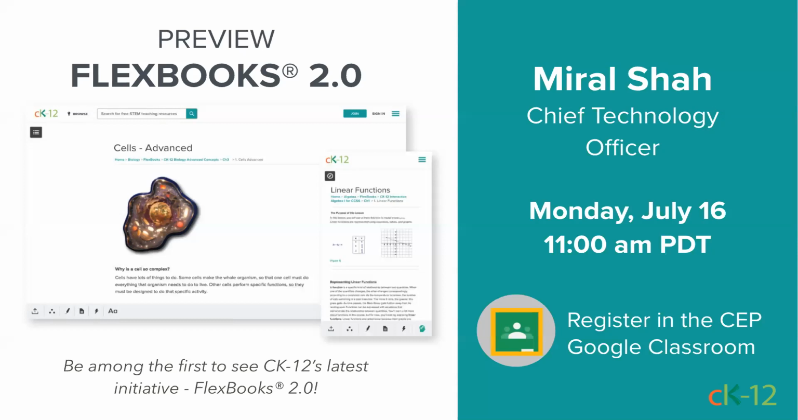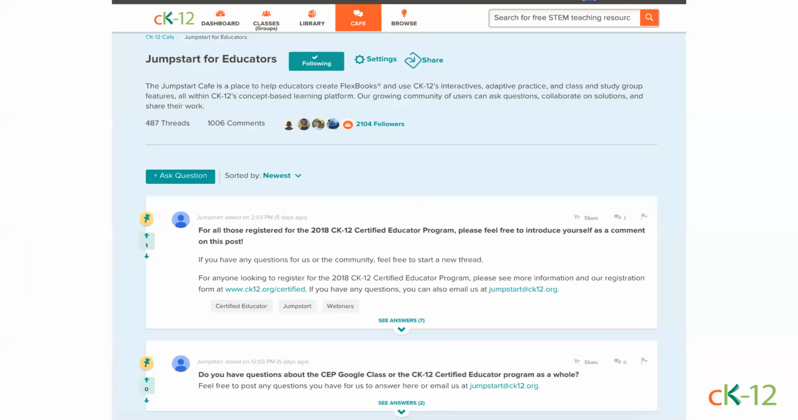The registration is live in Google Classroom. You won't find this registration on the main page. It's just in the Google Classroom.